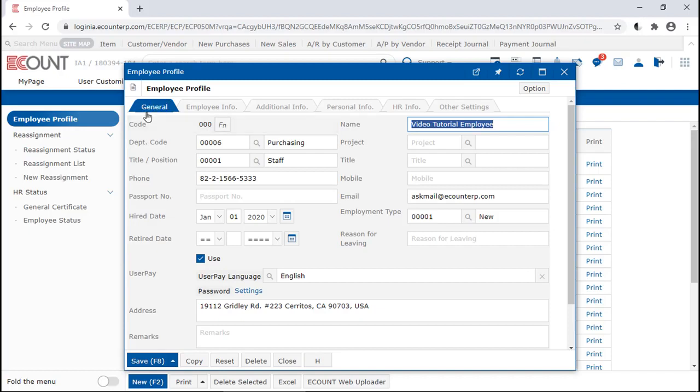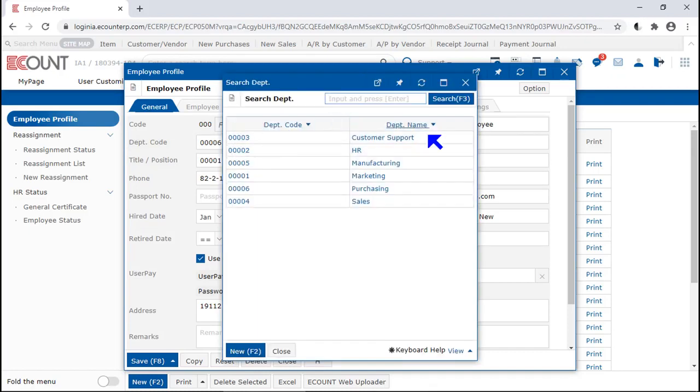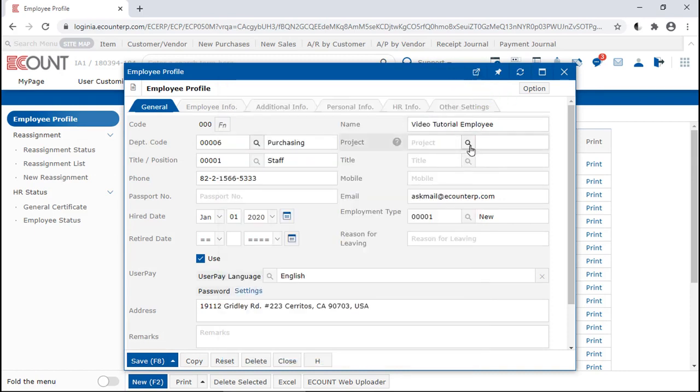In the General tab, the fields located in each individual tab are gathered in one tab. For code, you can enter a new employee code and enter the name of the employee, and set the department and project by clicking the magnifying glass. Then the codes that have been set up in advance in the Inventory or Accounting module will be listed.